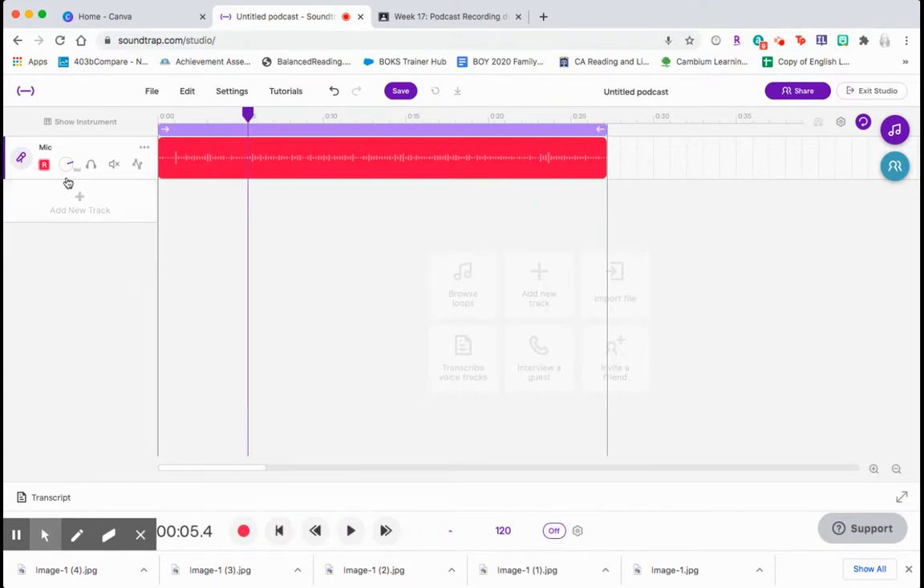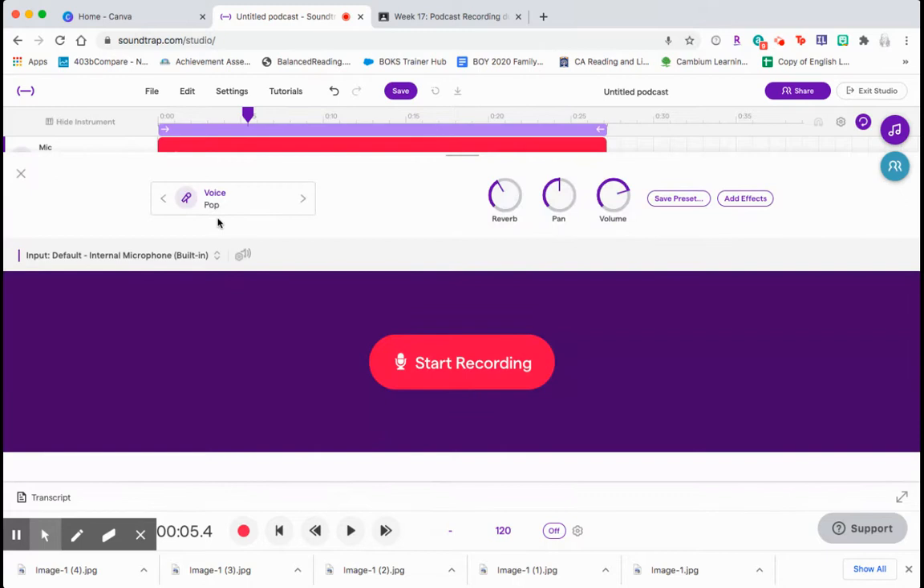Okay, look, I just learned that while I was talking to you. So if you hit this microphone button, see how I changed it to pop? Look, you can change it. Now I'm going to put it on the psychedelic one so you can see.